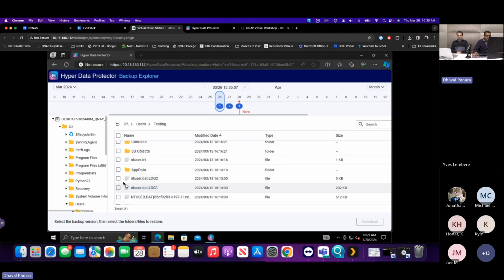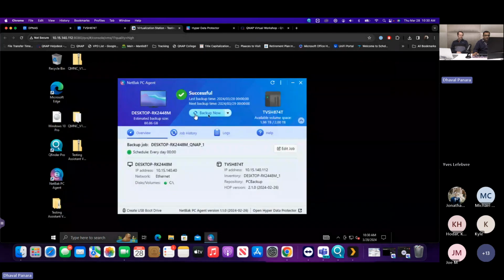Let's say I just select a random file, and you can download that to your computer. So now you have access to the previous file as well as the current one on the computer, so you can compare the files. So it's not only great for restoring from bare metal backups, but you can also restore a given file directly from the computer as well.